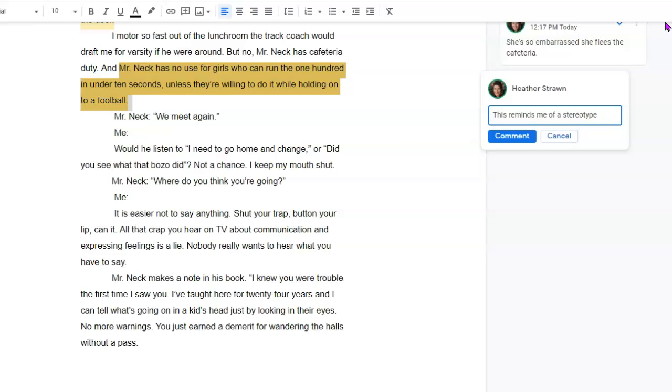Stereotype of coaches only caring about sports and athletes and not other students. So it reminds me of that stereotype.